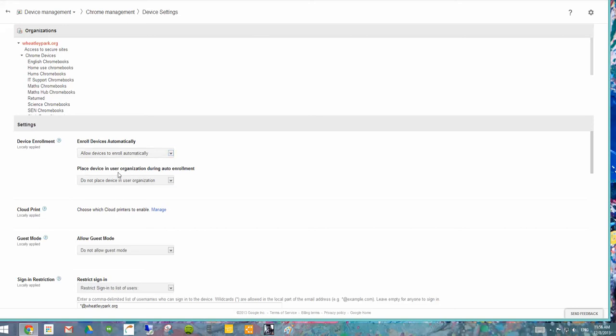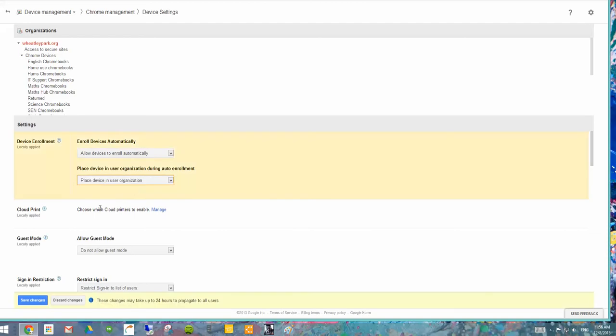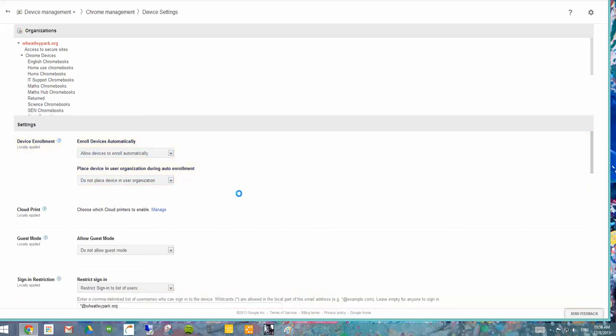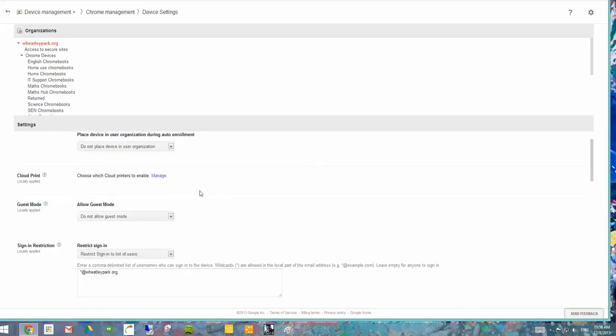Place device in user organization during auto-enrollment. Now, we haven't got a one-to-one deployment, but if you did, this probably would be the way to do it. Notice if you change something, it goes sort of a buff color and prompts you to change things.